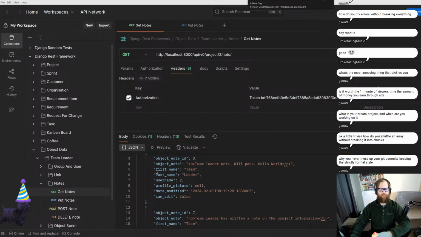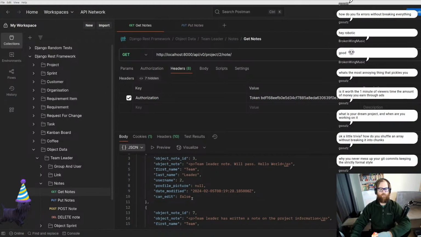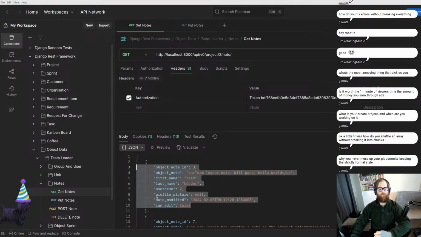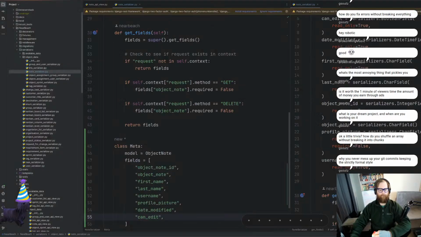So, as you see, we've got the data. It's now note ID, first name, last name. That makes a lot more sense, reading it like that. So, I'm happy with that.